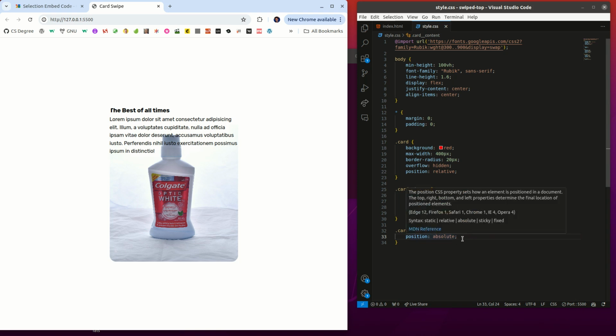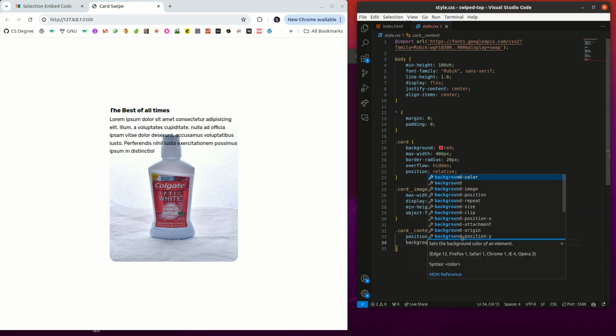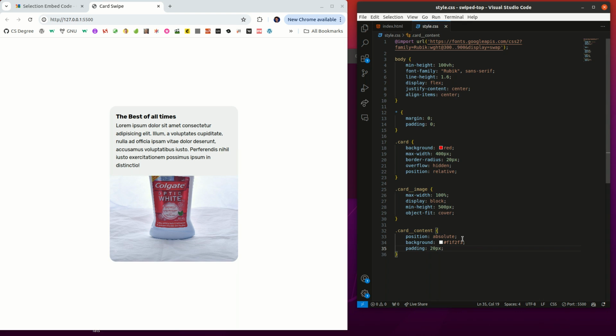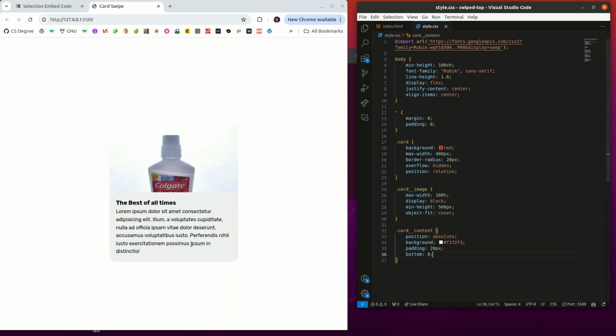So let's come over and give it a background color, background of F1, F2, F3, some off-white color, and then let's give it a padding of 20 pixels, right? And then let's move it to the bottom. So we say bottom 0, right? So now we say the bottom, we are almost there. And what can we do next?